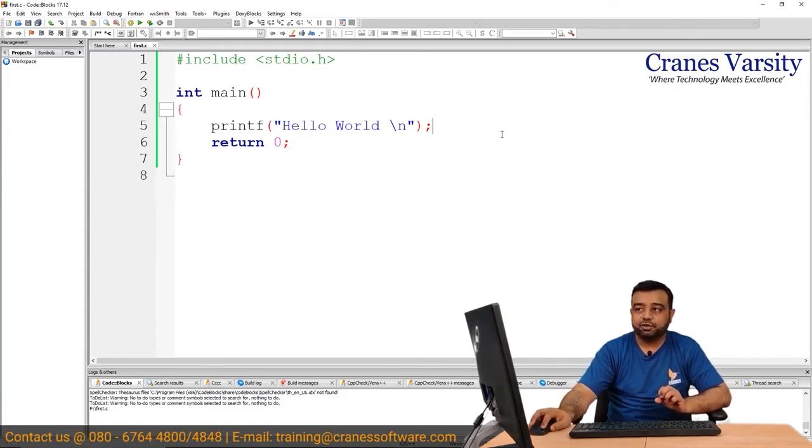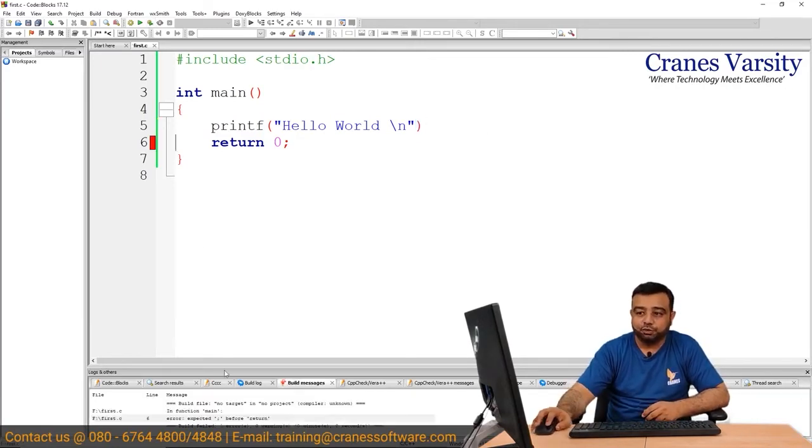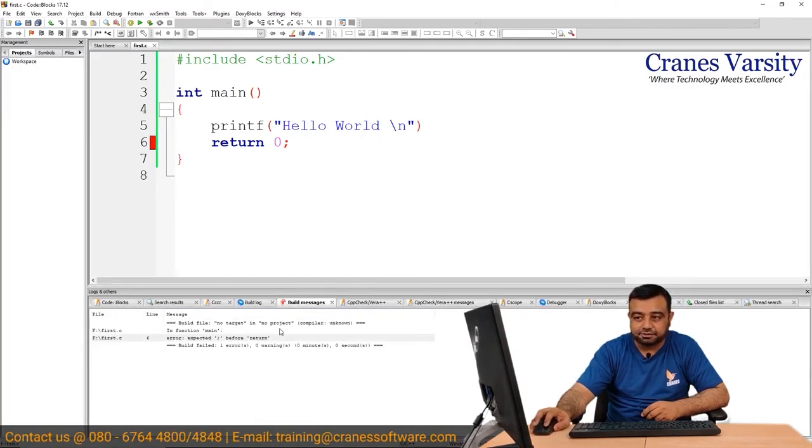But in case we make a mistake, for example, if I remove the semicolon, which is a mistake, and then try to build, you will get the error messages here in the build messages. You can observe that there is some problem here, and you can look into this and then rectify the program.